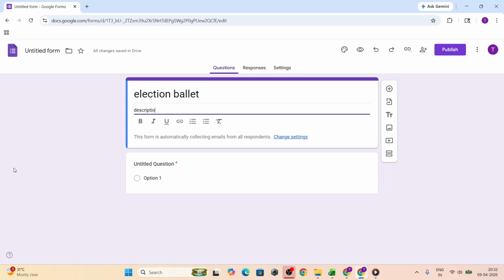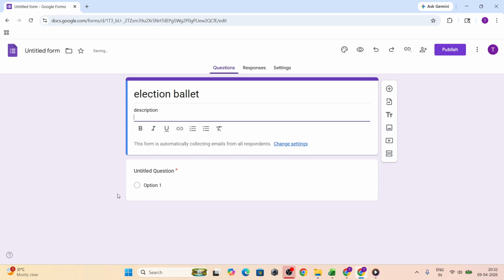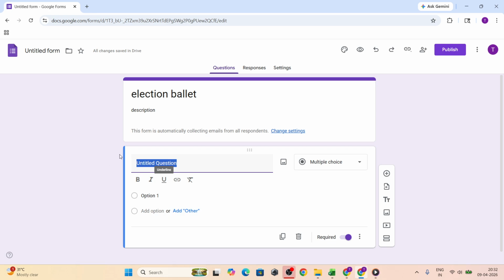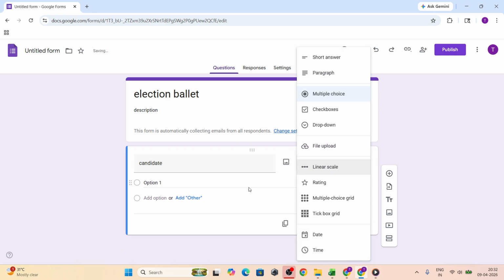Now, add your voting options. Click where it says Untitled Question to begin. If voters should pick only one candidate, use the multiple choice question type. Enter your candidate names as options, one per line, and keep names consistent and correctly spelled.